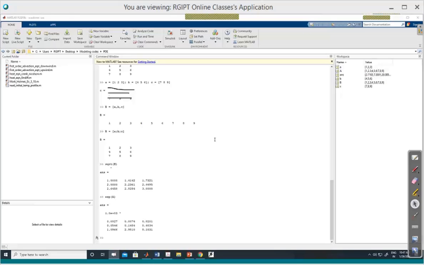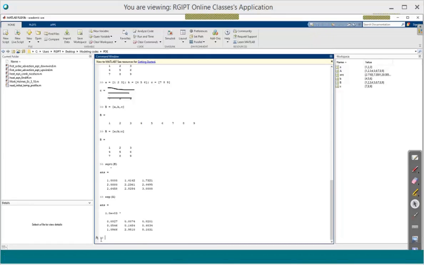So for example, let's say I define a matrix A. What is A now? This is A. Let's find out A square, that is A into A. Let's call that B. And B is this matrix, which is A square. Now if I give SQRT of B, I will not get back A again, right? That is wrong. But if I give SQRTM of B, I should get back A again.